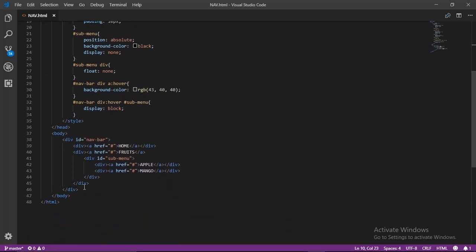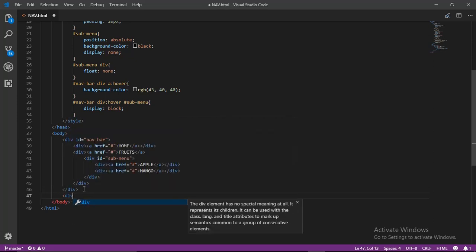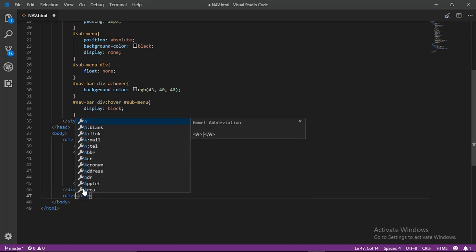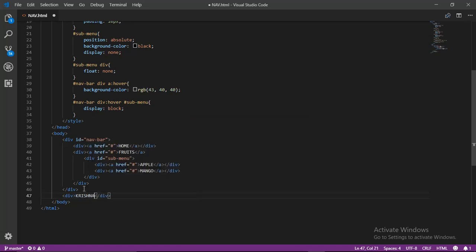Just see what's happening here. Now I'm adding a division and giving Krishna like that. I'm increasing the font size, giving some 100 pixels. Sorry, thousands of pixels. Just see what happened here.